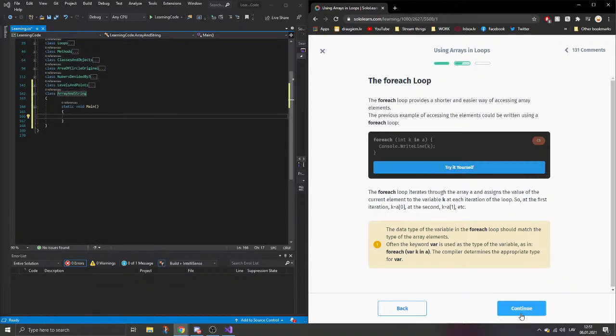The foreach loop. The foreach loop provides a shorter and easier way to access array elements. The previous example of accessing elements could be written using a foreach loop: foreach (int k in a) Console.Write(k). A is, I guess, the array. The foreach loop iterates through an array, assigning the value of the current element to the variable k at each iteration of the loop.